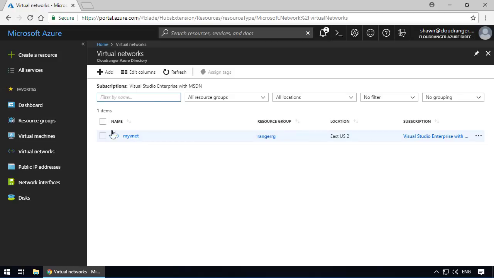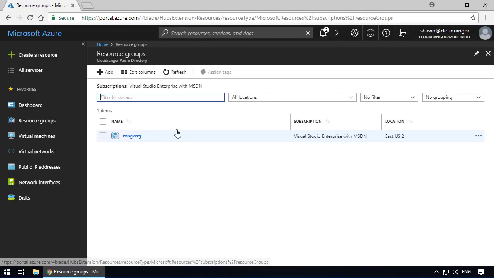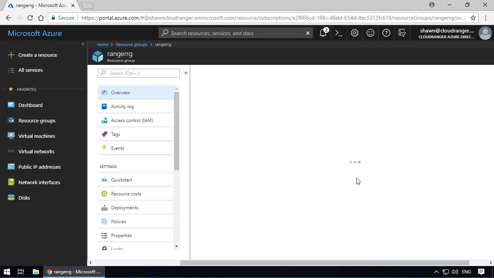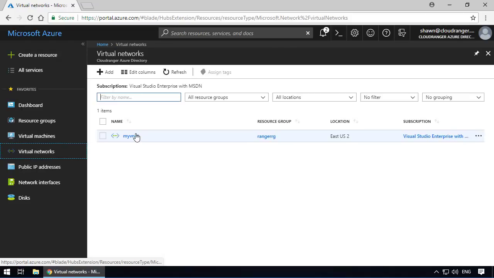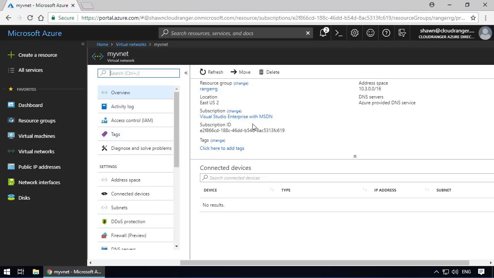Okay, so if I go to my resource group here, you should see that network show up over here, one of the resources in my resource group, right? So let's go to the virtual network and see some details of this virtual network that we have created. Obviously, we have created my VNet with this address space.